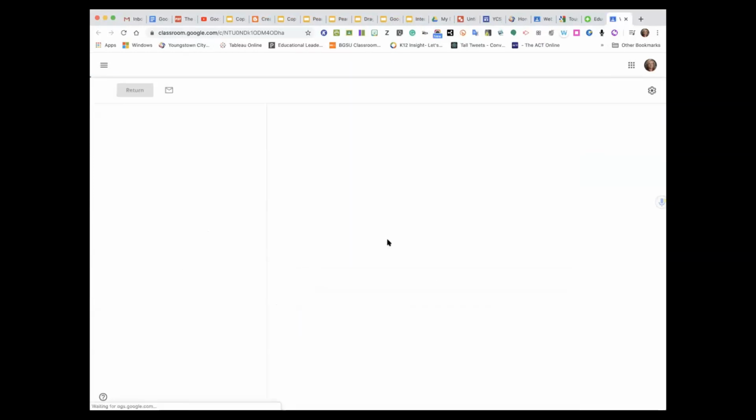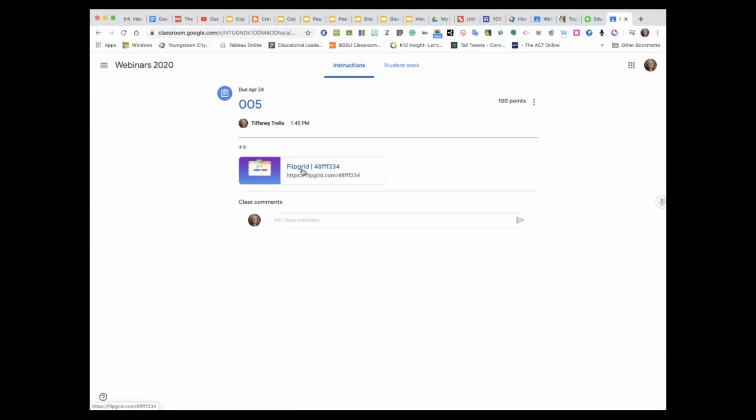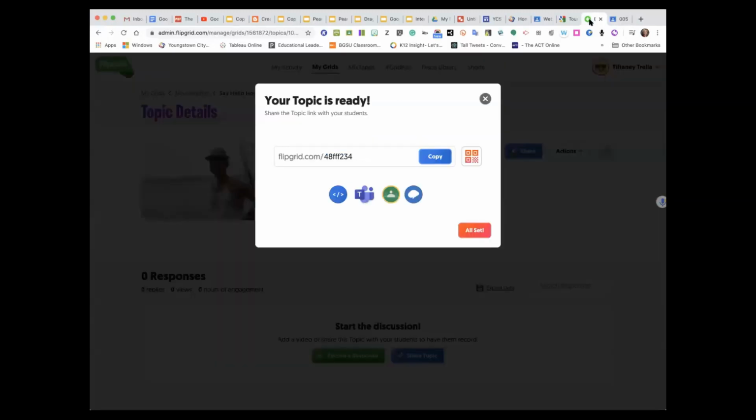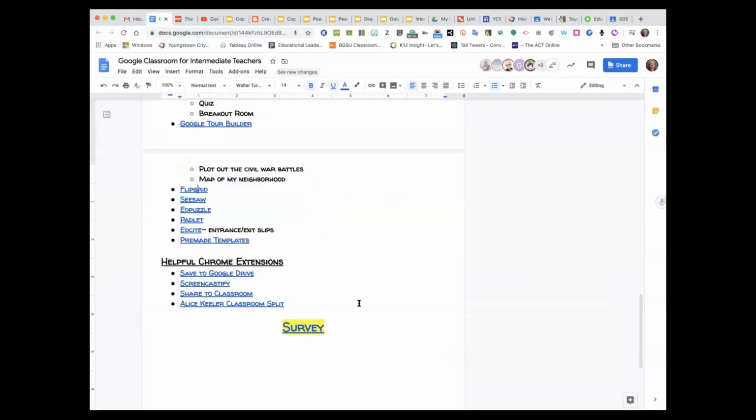So once I hit assign, it actually shows up. You can see assignment 5. And here's the instructions. And there's the assignment that they would click on. So I can do it right within Flipgrid. Easy peasy. Kindergartners can do this. So it's pretty fantastic.